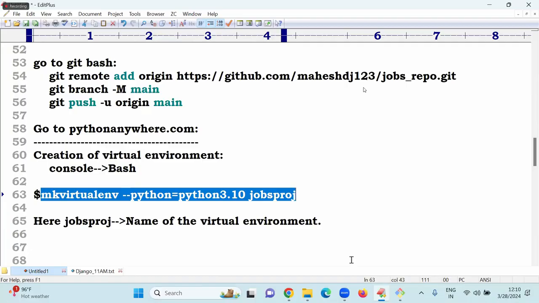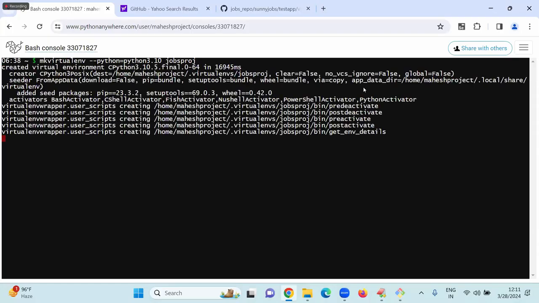Is it correct? The dollar prompt. It is running on the server now. It will take some time. MKVIRTUAL. On the left side, I'm getting jobs project. This means your virtual environment is created successfully. Now it is active.